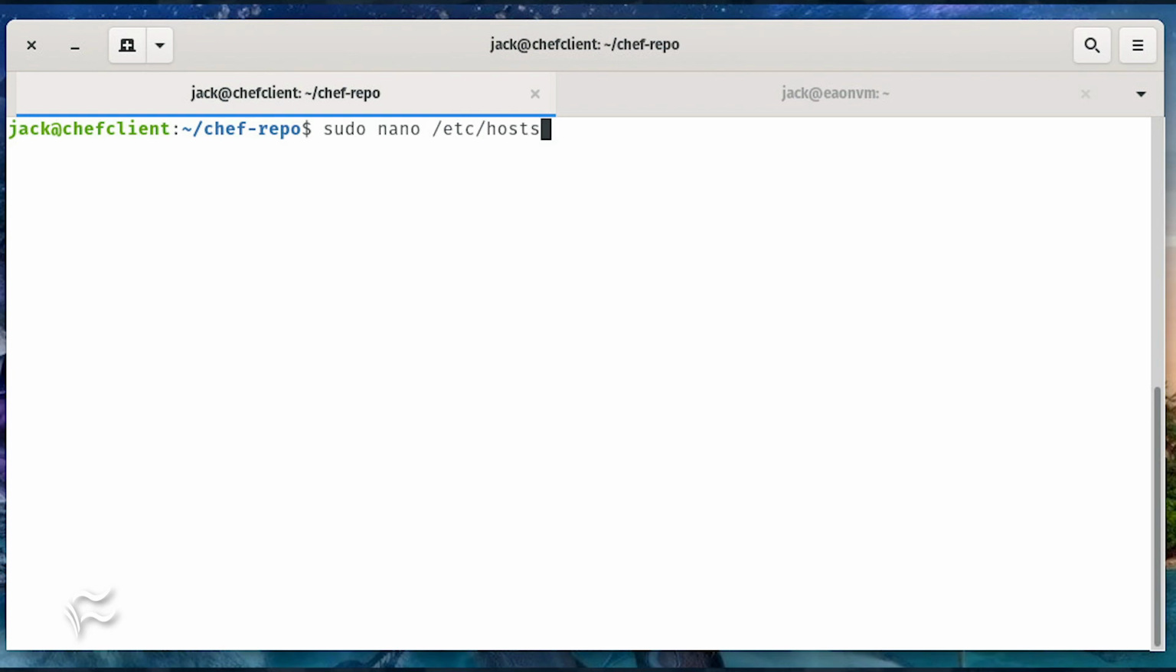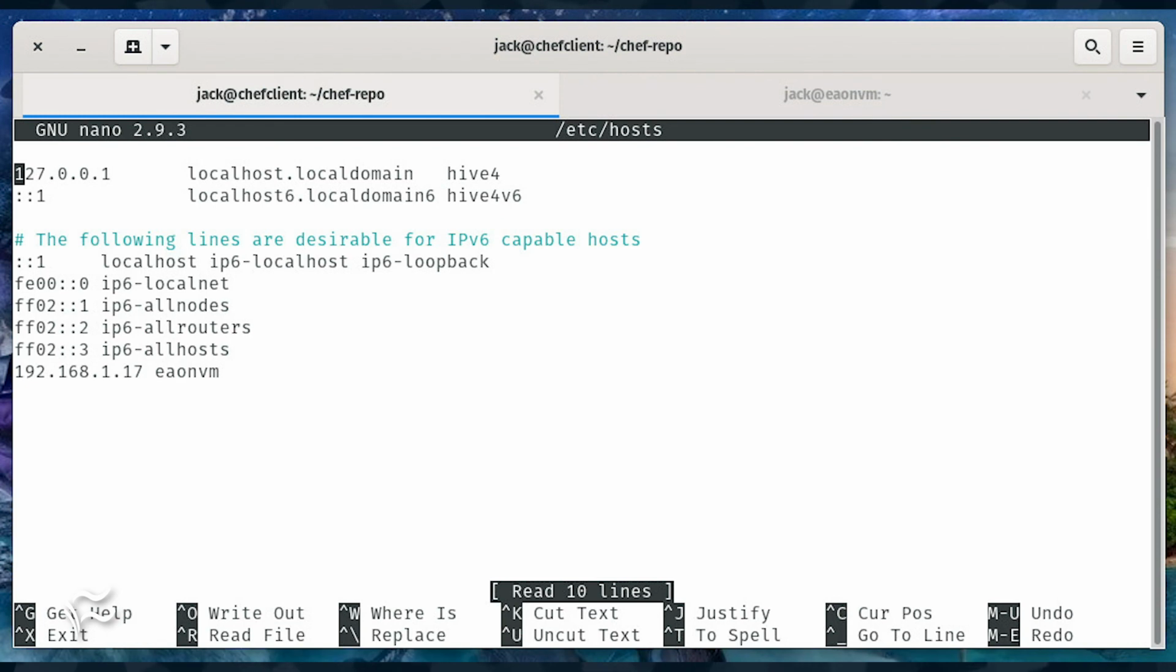Before you do that, you need to edit the hosts file on the client machine with the command sudo nano /etc/hosts. In that file, add the IP address and hostname of your chef server in the form of 192.168.1.17 EON VM. Make sure to use your server's IP address and hostname. Save and close the file.